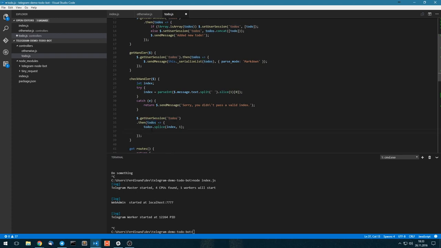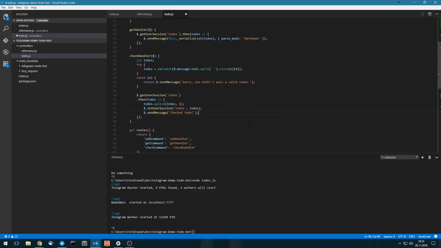But now we need to reset it again onto the session. So we need to say set user session todos, and we just pass the todos array, because otherwise it won't be updated on the session, I think, at least. I'm not 100% sure, but I think it won't be updated. No, of course it won't be updated. So "checked todo successfully" will be the feedback for the user.